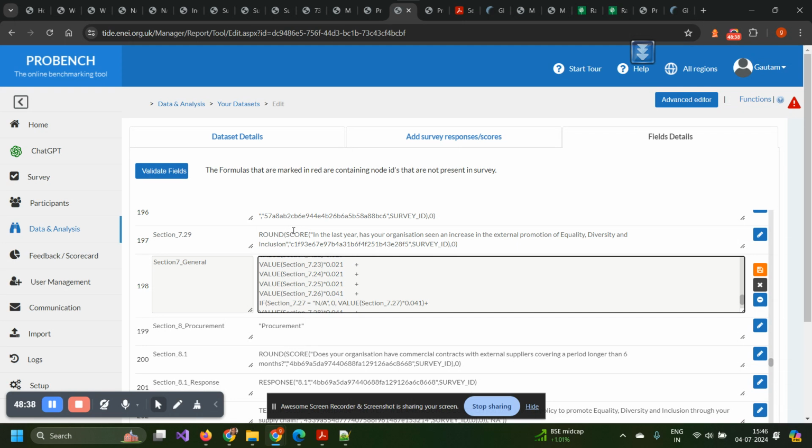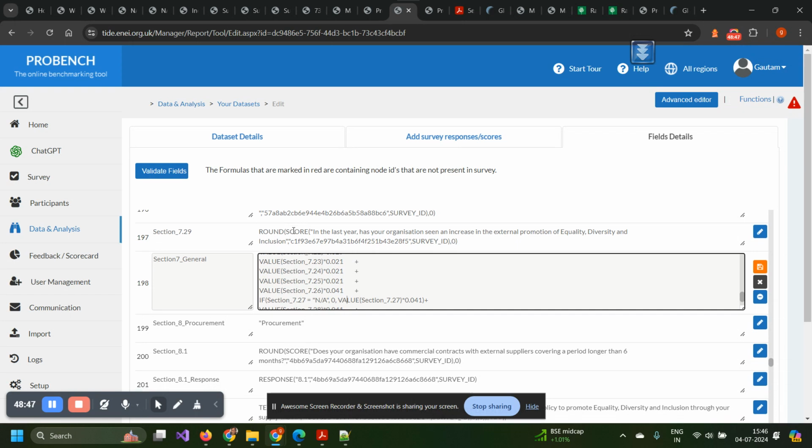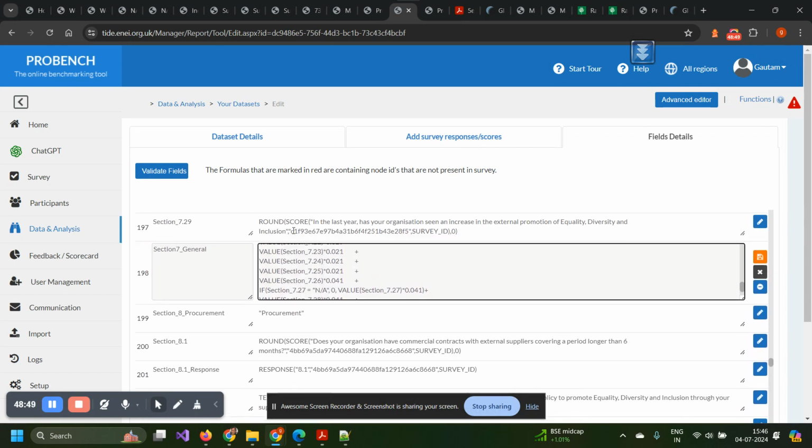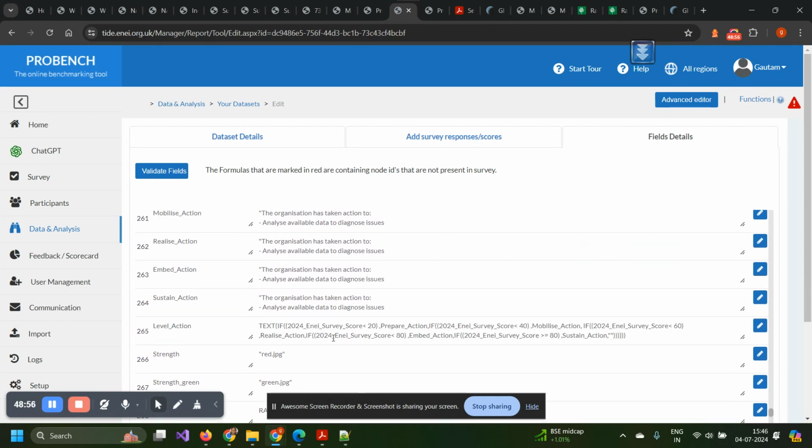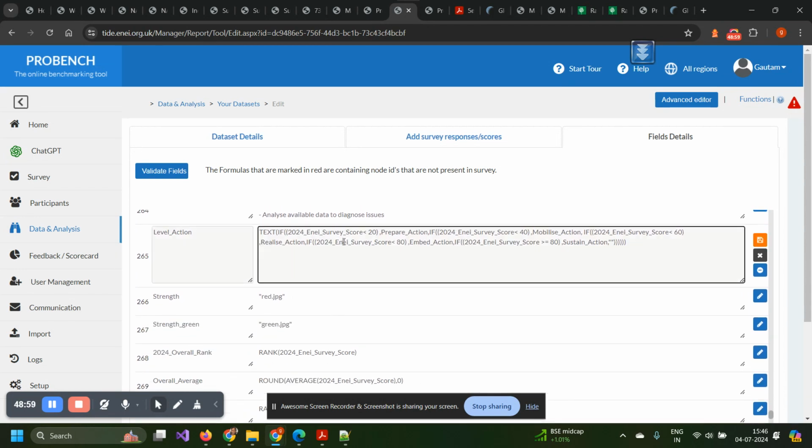There are also custom functions that can be created out of whatever common formula you might have. This is the way we can customize the scoring methodology. You would also be able to see some if conditions here. If the score is less than 20, then you are at this particular stage. If the score is less than 40, then you are at this stage. All those things can be formulated here.